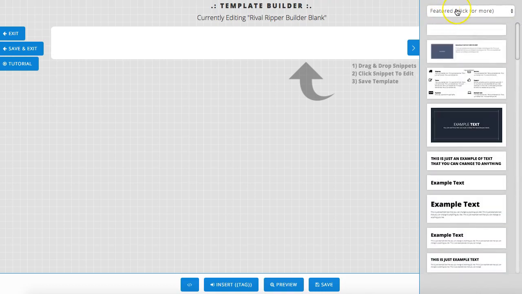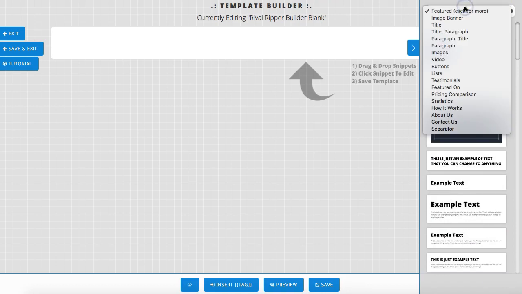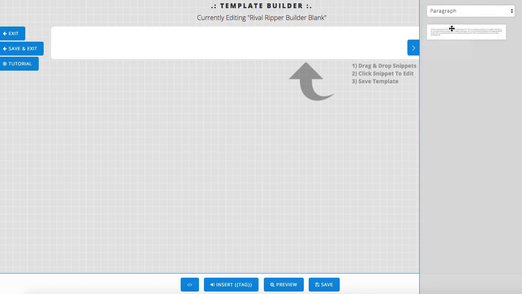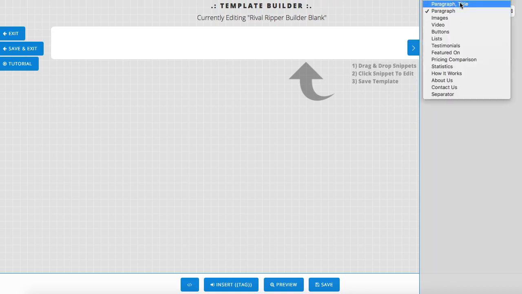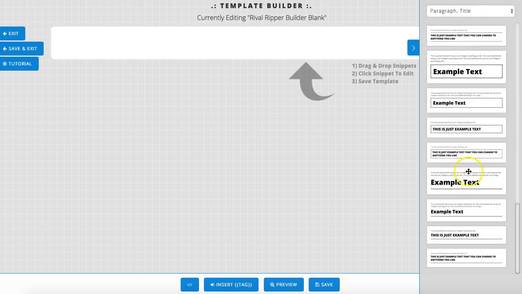If you click up on the top here, by default, it's only going to show the featured, which I think there's maybe 30 of them or so that are featured. And then if you click on that, you can see all the different options that are available. So if I just pick one, there's one paragraph. Here's some examples with paragraph and titles. There's probably 30 of those.